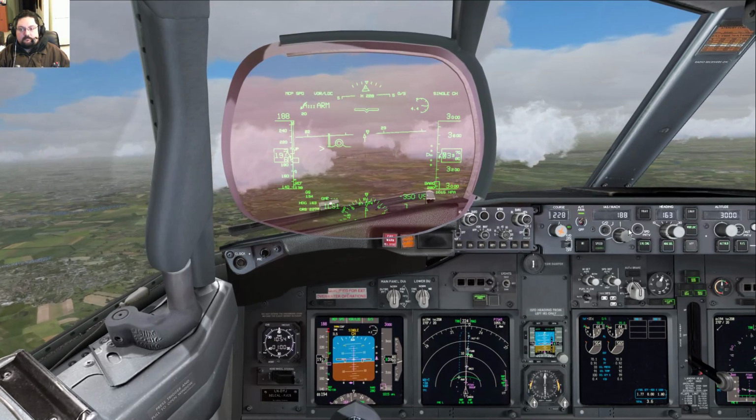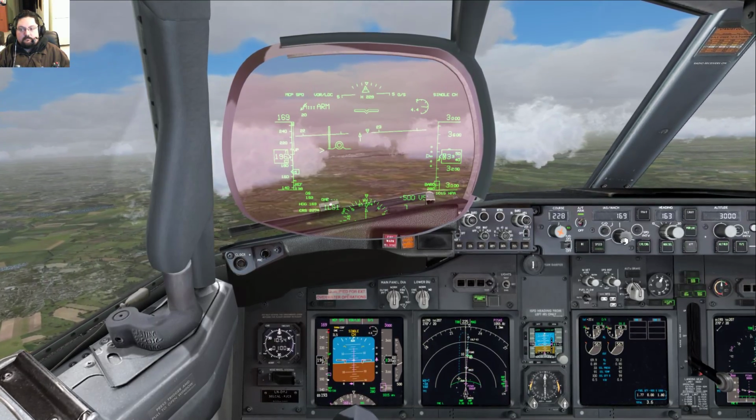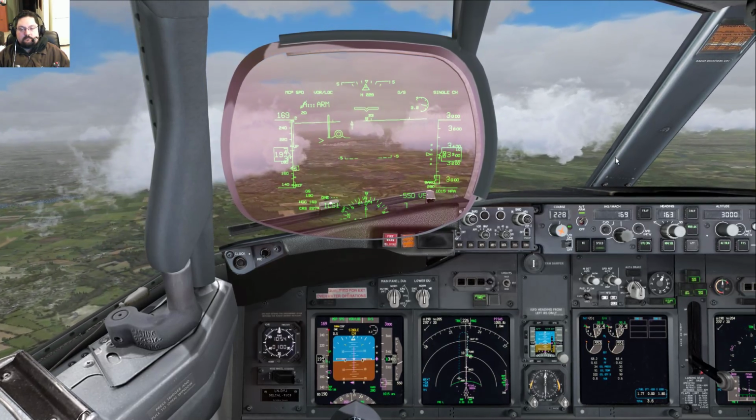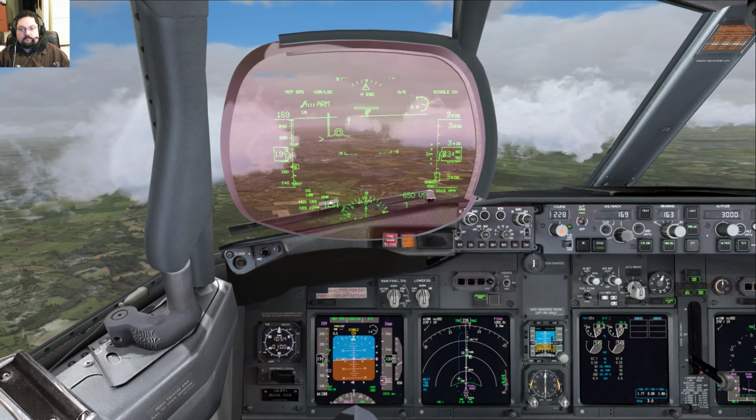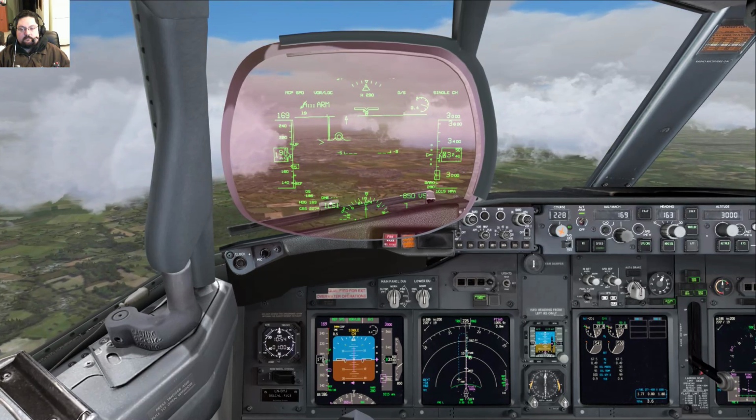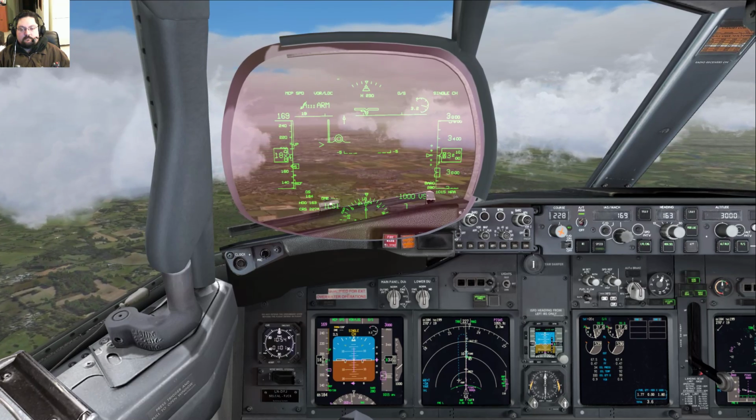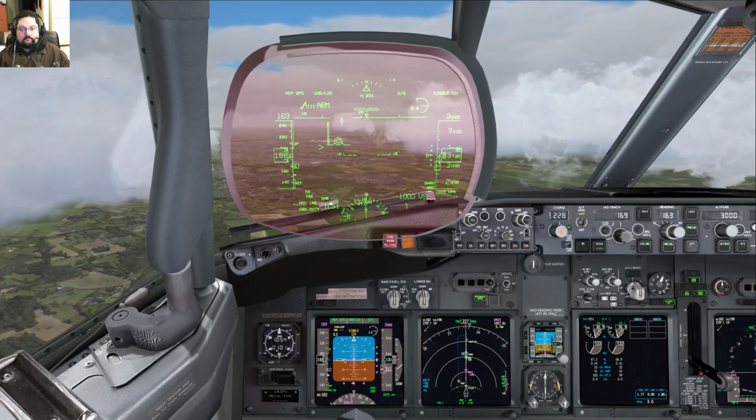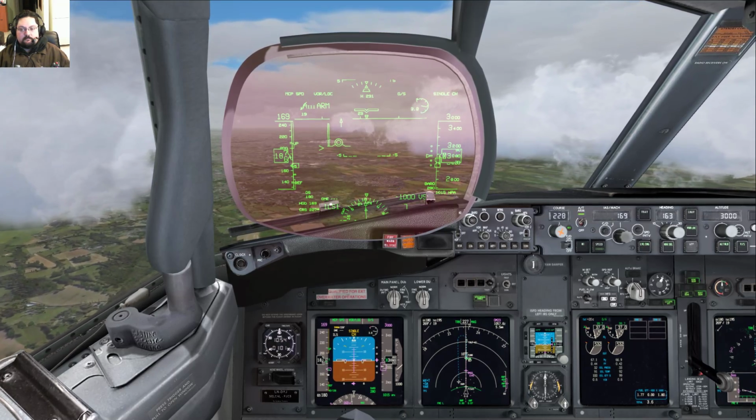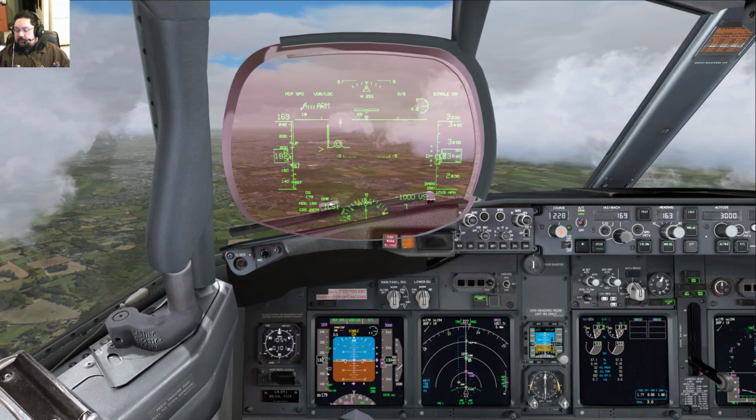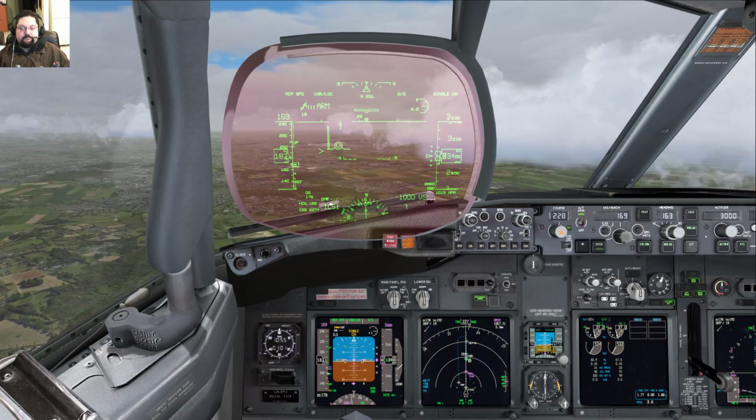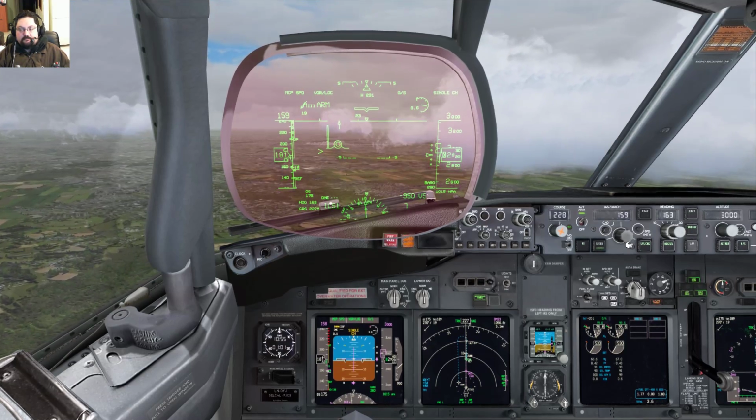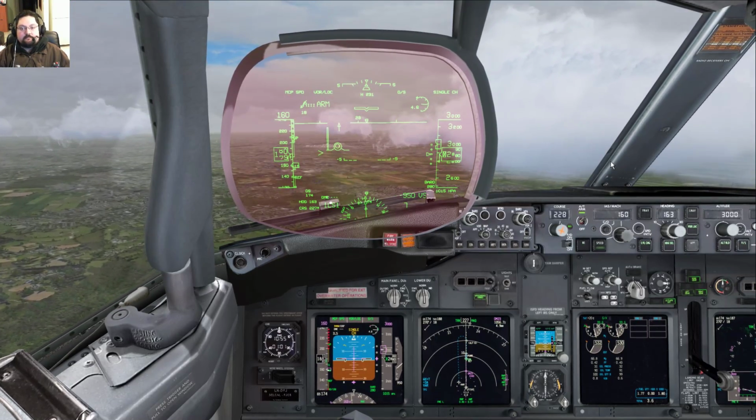Aerosoft 201 identified. Aerosoft 201 identified, altitude 5,000 feet, climb flight level 160. 180 knots, flap 15. Flap 15, speed 160. Now we are center 01 Alpha.